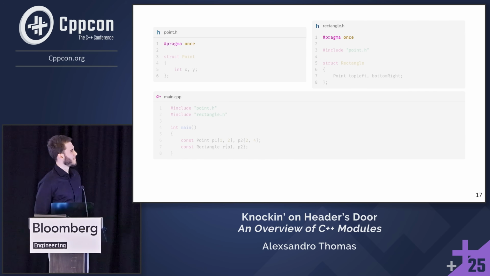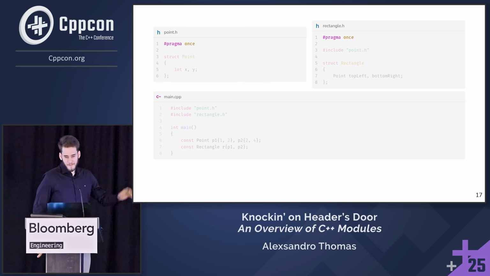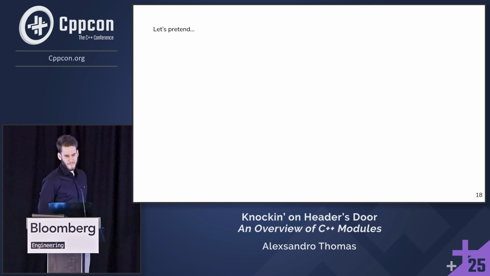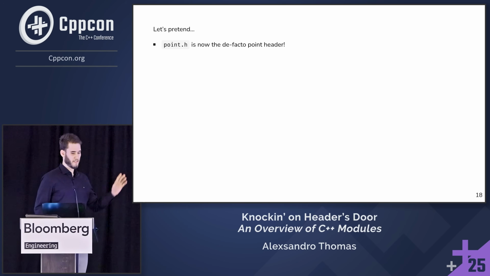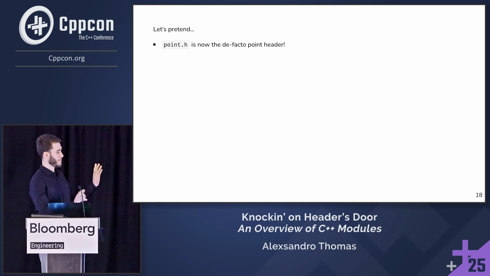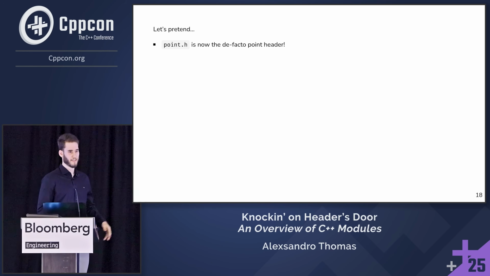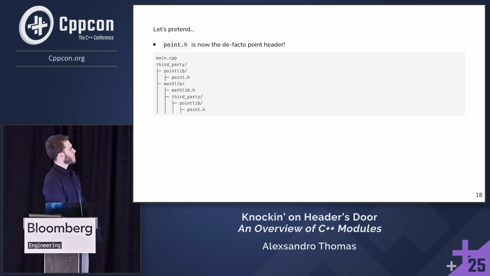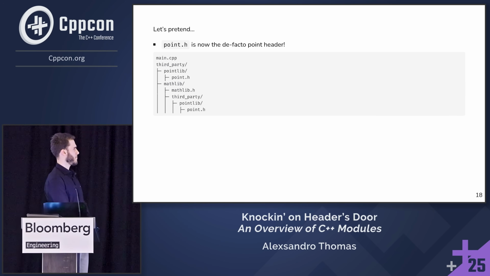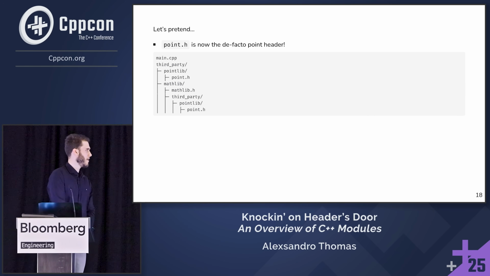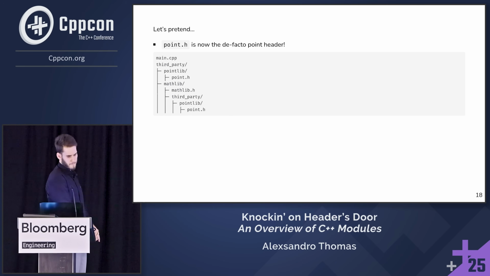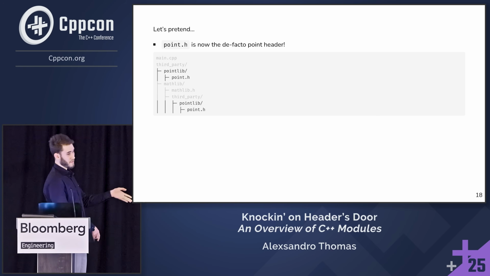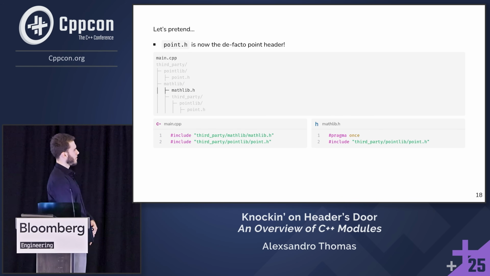Pragma once. That's beautiful. Well, let's just pretend a little bit here. Let's say that point.h header is now the de facto point header. Everyone uses it. I mean, you don't need any other point struct ever. It's just perfect. So you can imagine a program that has the following structure. You have your main program. It has two third-party libraries. It depends on your point lib directly, and then a math lib that also depends on point lib. So you have that point lib repeated twice, so the header is repeated twice.